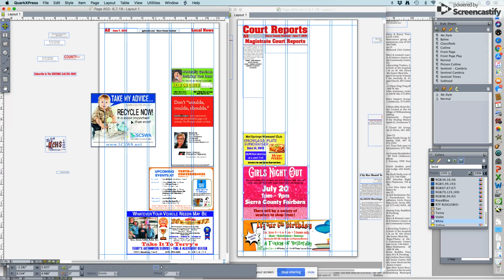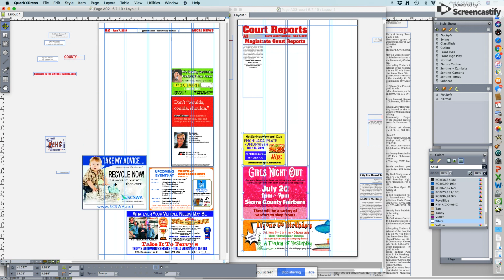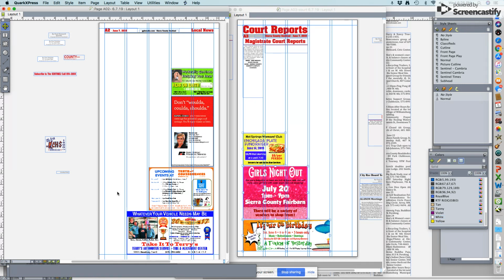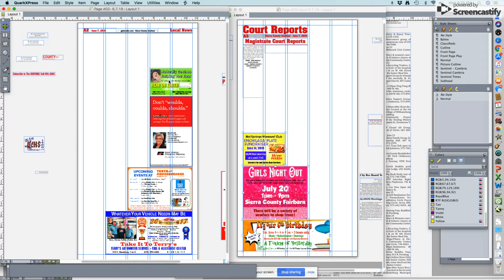This Recycle Now ad and the Terry's Tire ad should never go on the same page. As you can see, they both have this blue bar at the top and it looks terribly distracting. You can't tell the difference from one ad to the other. So with that being said, you want to make sure that the ads on the pages are colorful and that they don't clash, but that they complement each other and stand out from one another.